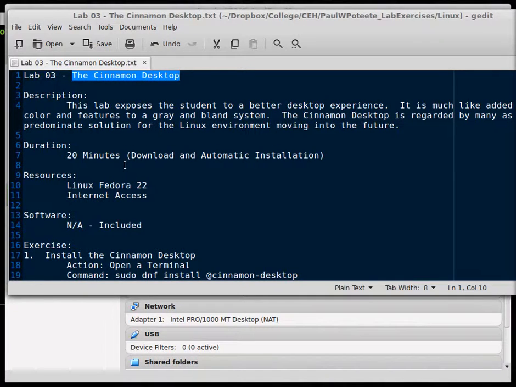This will take about 20 minutes, but this really depends on your download time. If you've got a fast connection and a fast computer, things can go pretty fast. If you've got a slower connection, then you can take even more than 20 minutes. In our classroom, we have several downloads occurring at the same time on the DNF command, and because of that, it does slow us down quite a bit.